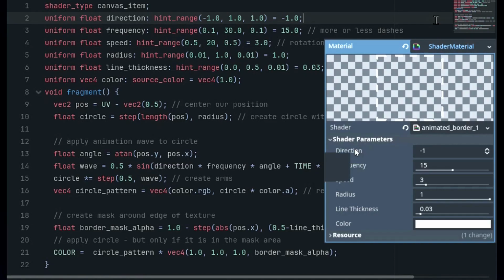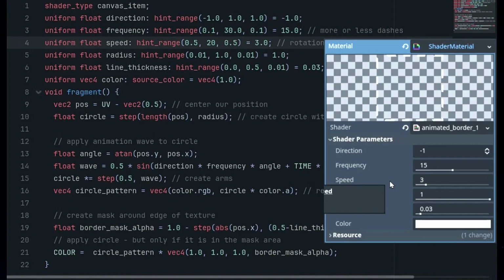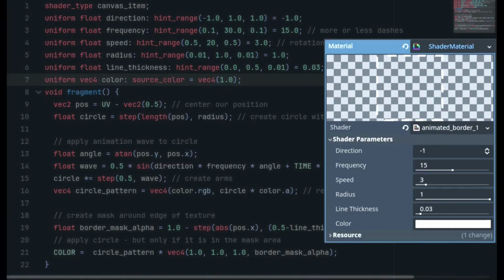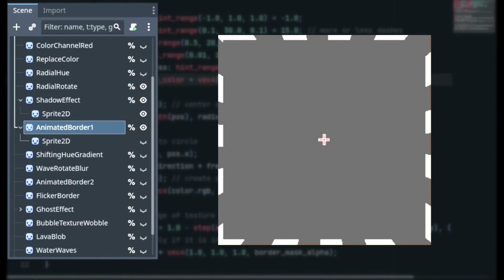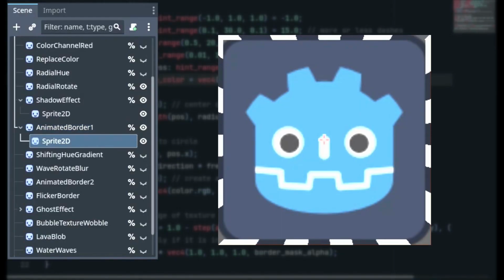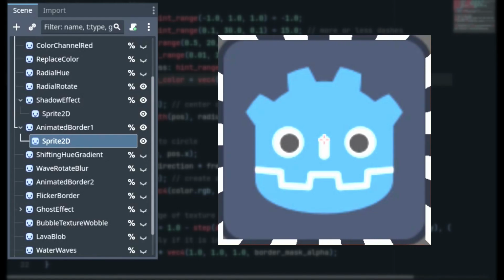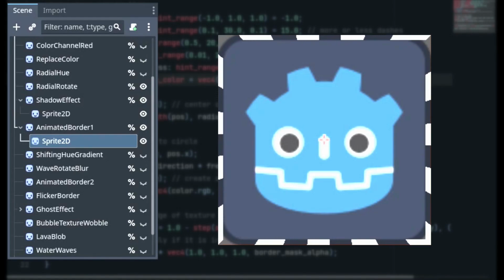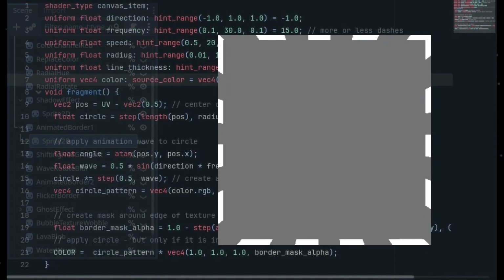We've got one for the direction of the animation, one for the frequency of the dashes, another for the speed of the dashes, the overall radius of a circle, the thickness of the line, and the color of the border. When we get to the code, we'll see how each of these come together to create the animated border effect. Like the last shader, this one relies on two different sprites, one nested within the other. The main difference this time is that the second sprite will use a z-index of -1. This makes the shader effect show on top of the image instead of behind it. We'll re-enable that second sprite at the end after we've walked through the shader code.